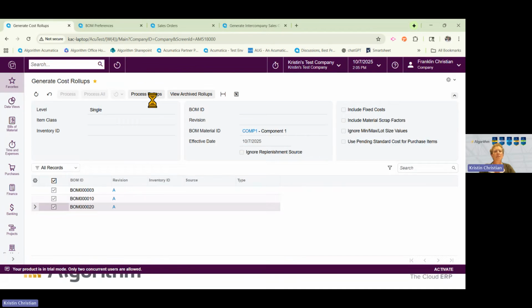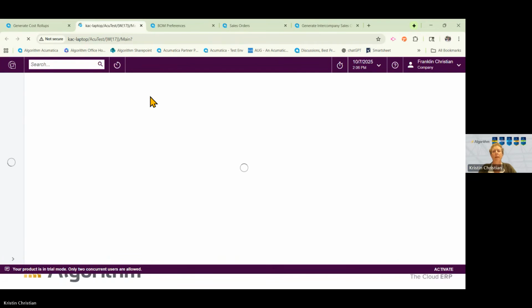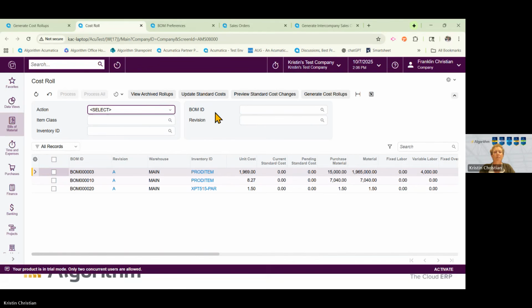And now when that's done, when I go to my process roll-up screen, I am seeing just the bill of materials I selected here. So now you're going to see that this screen looks a little bit different. We have a lot more options than we used to. And you also see that we had our buttons to say, oh, update pending or roll cost. Those are gone because we've done our cost roll.